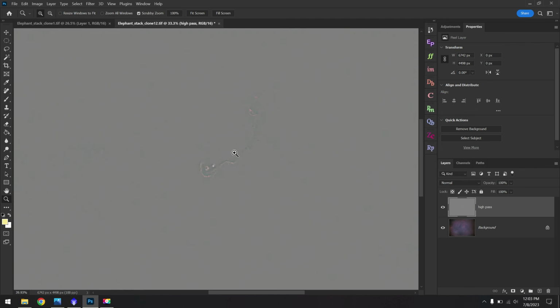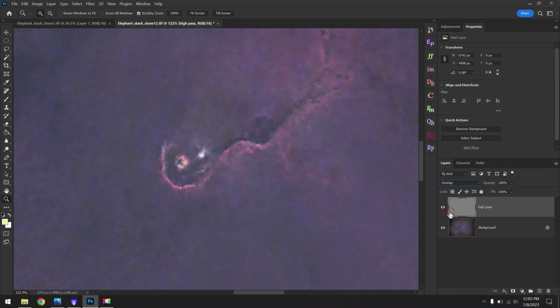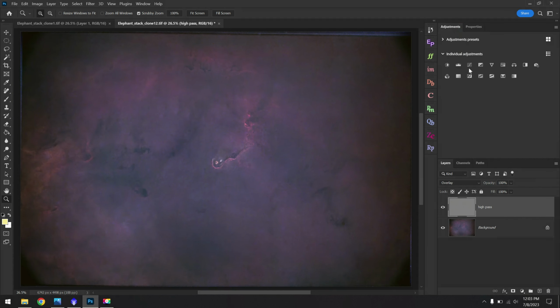Then I'll hit OK. Then we'll change the blending mode from normal to either overlay, soft light, hard light even, whatever you want to do in this little field right here. I'll go with overlay. And there's our before and after. You can see we made the elephant trunk stand out quite a bit nicer. You could continue to edit this photo if you feel the desire to.